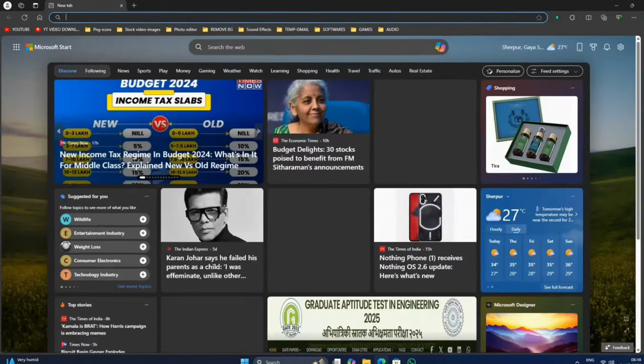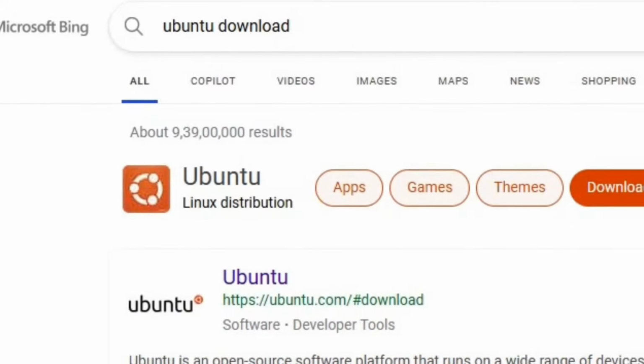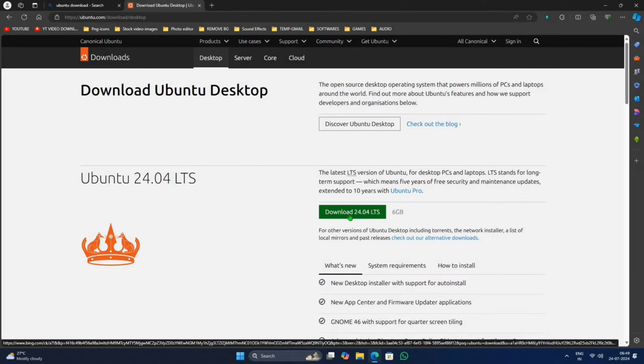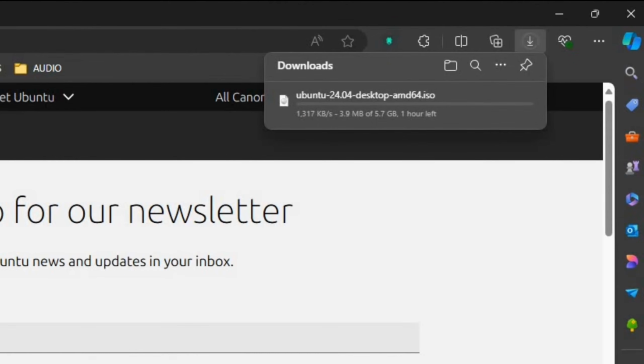First, open the browser and search Ubuntu download. Go with the first link. Accept all. Click on the download button. Downloading will start now.